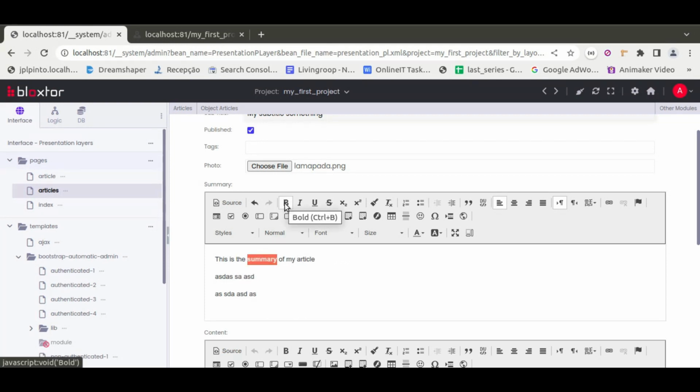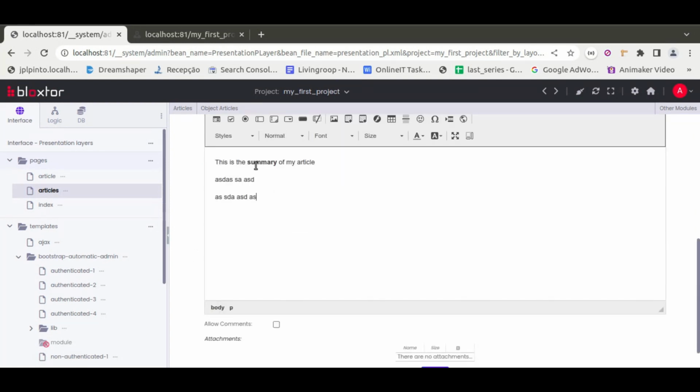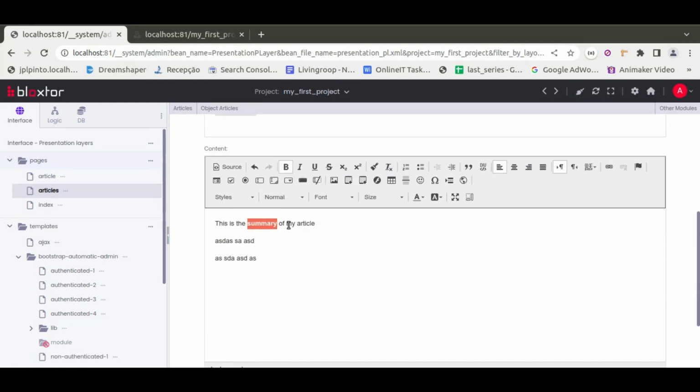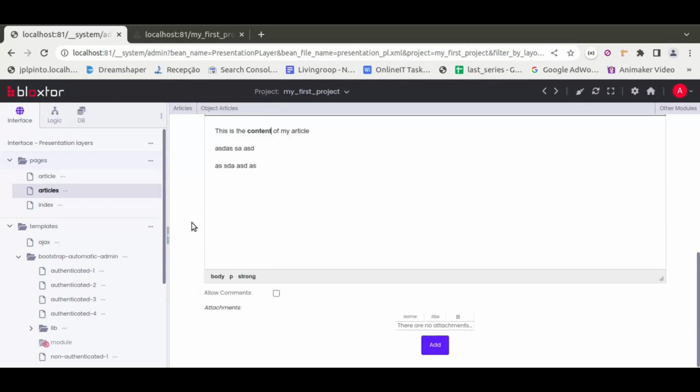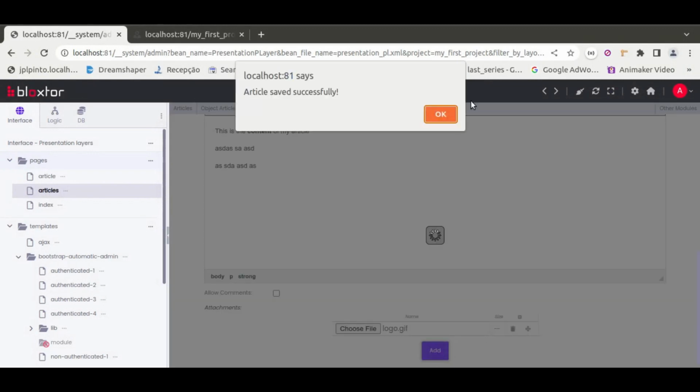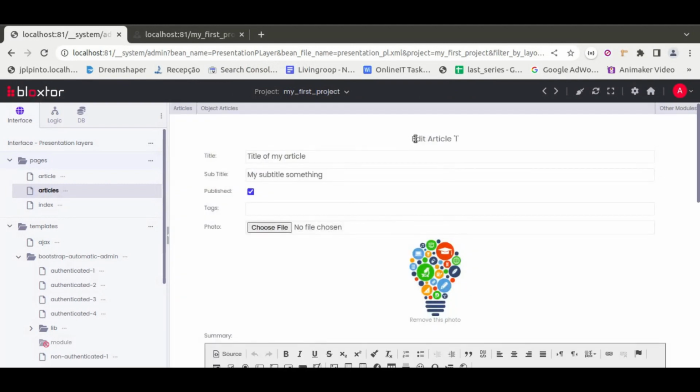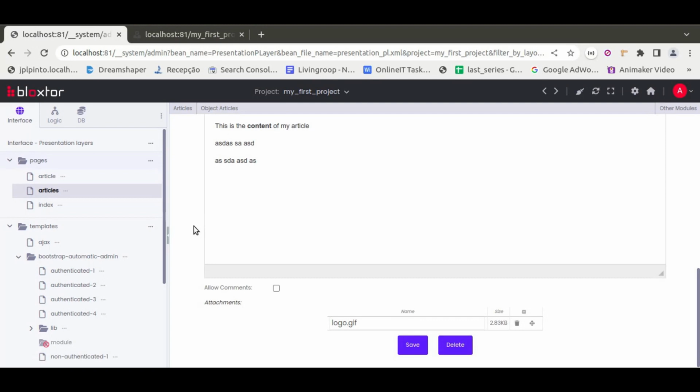These are what you see, what you get editor, so you can do a bunch of stuff. So in here is the content. So let's put here content. I can have comments. I can allow users to comment my article or not. I can include attachments if I want to. So let's just save the article. So the article is saved. It shows me automatically the article number 1 to edit, so I can see that this is what I did.